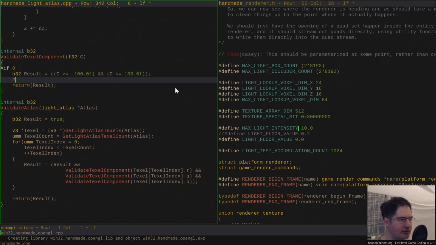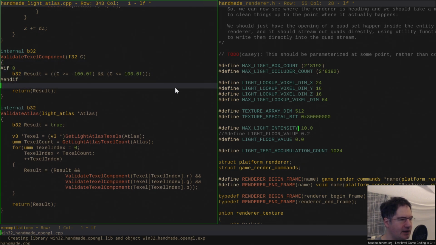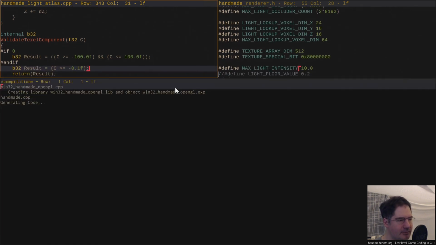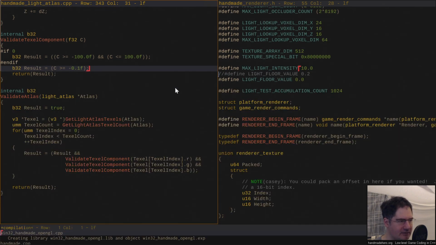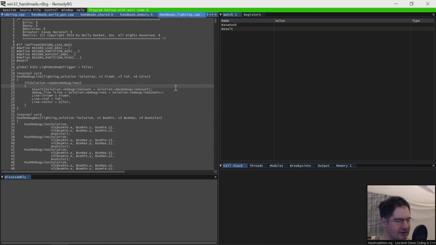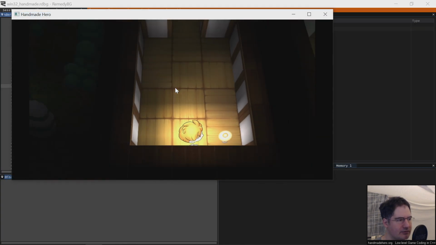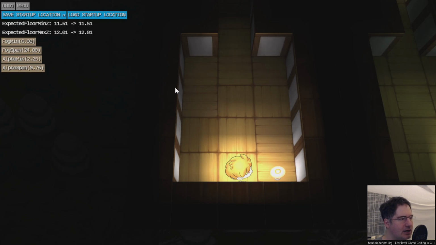So I'm going to if zero this out. And I'm going to say that it's a valid component if C is greater than or equal to like negative 0.1. So basically any place where we get a significant negative value would invalidate the region.